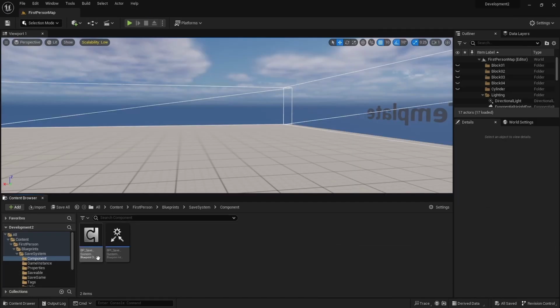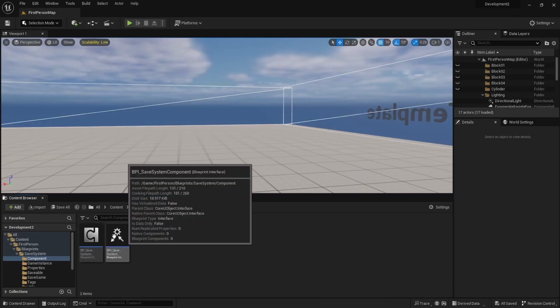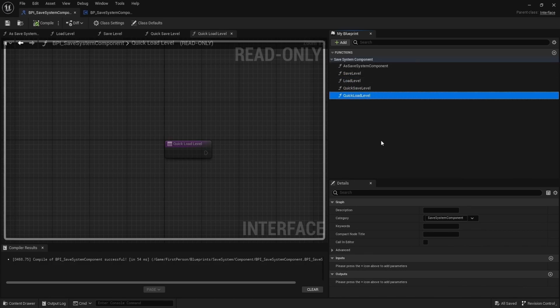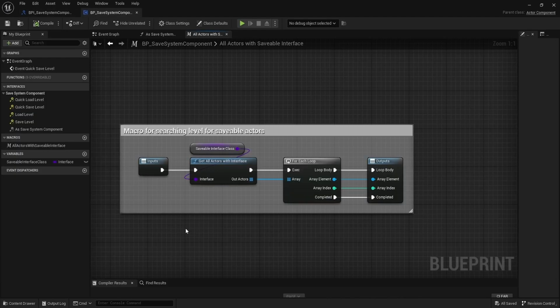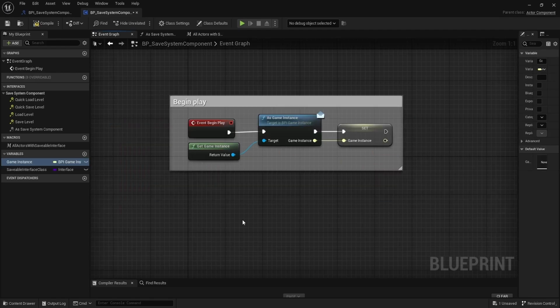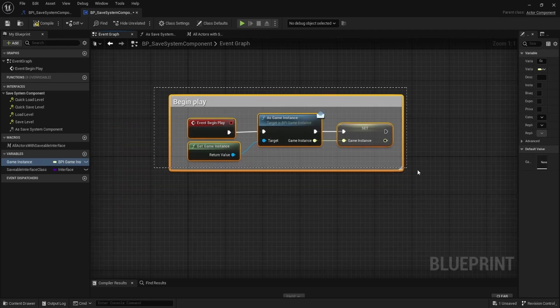Let's now begin working on the component to control our save system. The interface here for the save system component is going to have four functions: save level, load level, quick save level, and quick load level. These are going to control our functionality for how we're going to save and load levels. In our component, we're just going to need some way of finding all the classes with the savable interface, so let's just go ahead and create a macro. We're just going to do it through a for each loop and just return all the pins. In the begin play, let's just go ahead and get the game instance and promote it to a variable.